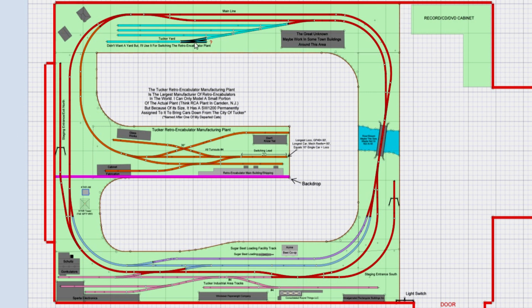My small yard up here, the retro encabulator plant. Then down here I have all of the industries of Tucker and my sugar beet loading area over here. Now I put in a small stream over here. I don't know if that's going to stay there, but it looks kind of interesting. Over here, I figured why not? I'm going to put in a small self-standing tower for an AM radio station and also their transmitter building.